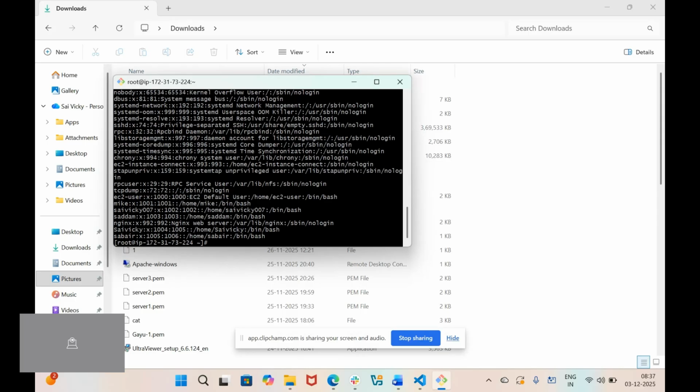I have added Saper, Saiviki, Injings, Saddam, Saiviki, not 7, Mike, EC2 user. So we can check all the users who have been recently added, up to the user which has been added in this terminal recently. All right. Now let me execute some other basic commands.